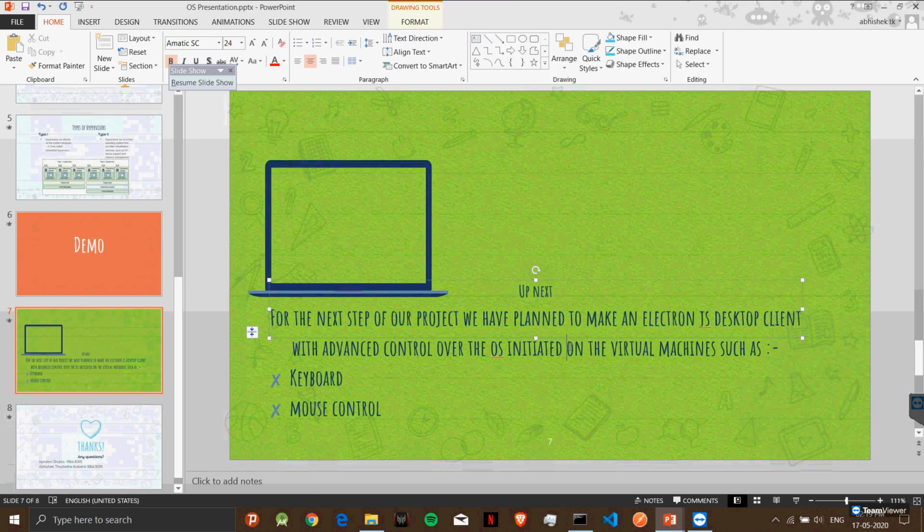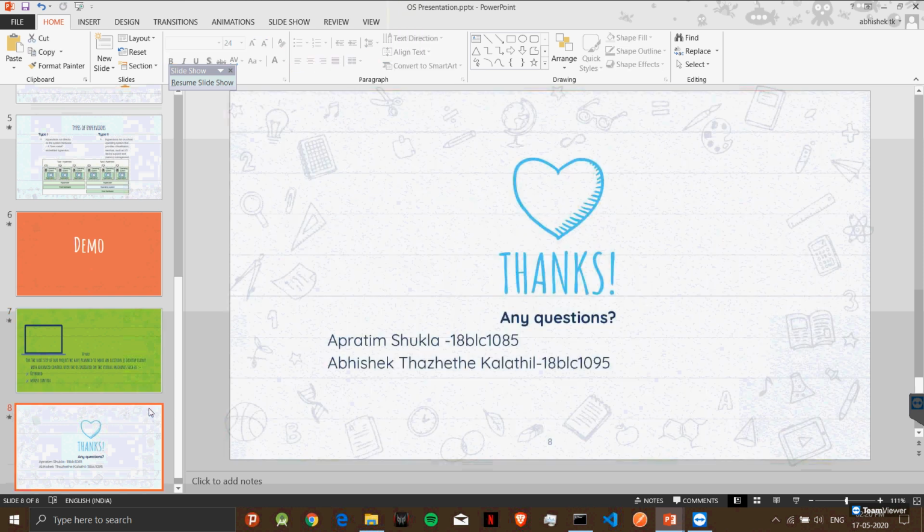Now my friend Abhishek will take over. So what have we planned ahead? We'll be making an Electron JS desktop client to do all these functions along with some more keystrokes and mouse control. By doing this, we'll be able to control and manipulate some features in the OS on the virtual machines which we have made, through the UI. That's it, and the next video will be coming up shortly.